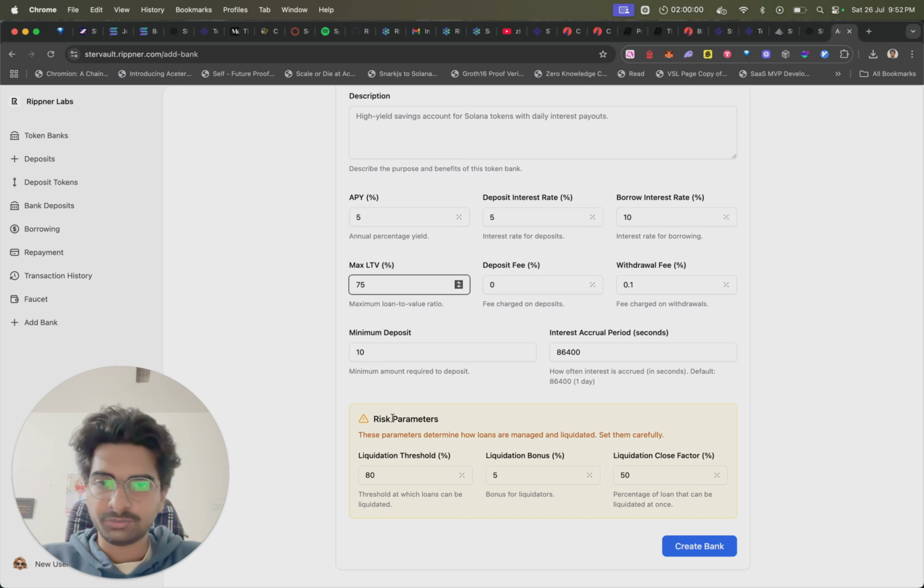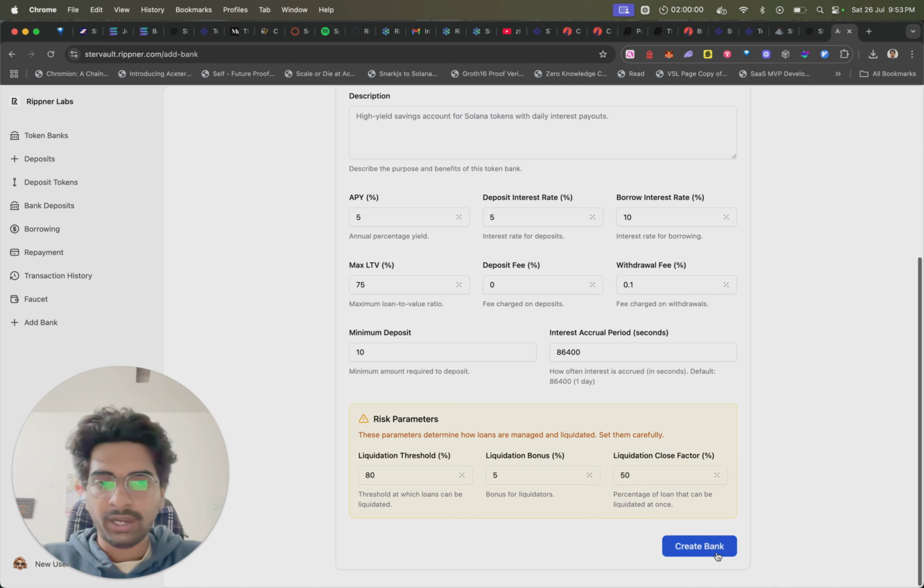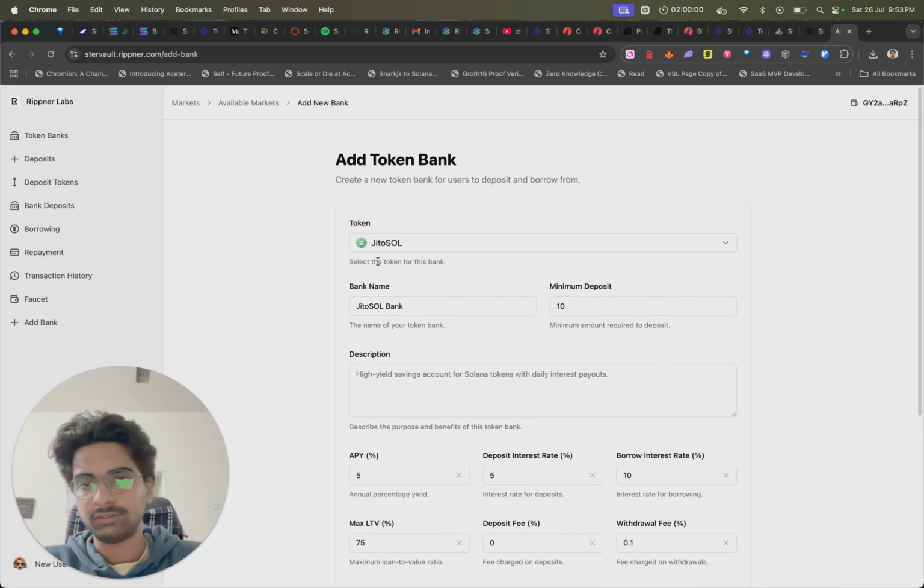And here are the risk parameters that are involved, like the liquidation threshold, liquidation bonus, and liquidation close factor. Using these factors, all the data is stored on chain, and I can create a bank with GTOSOL.